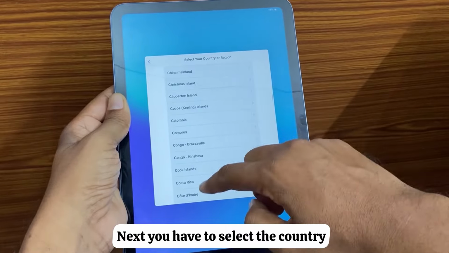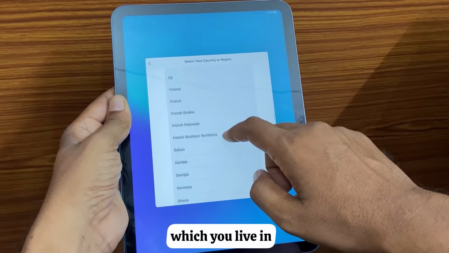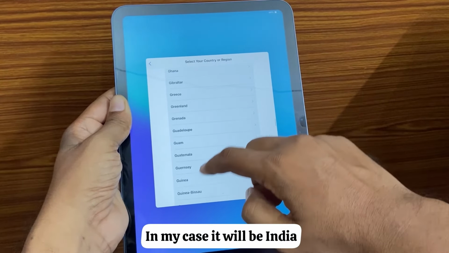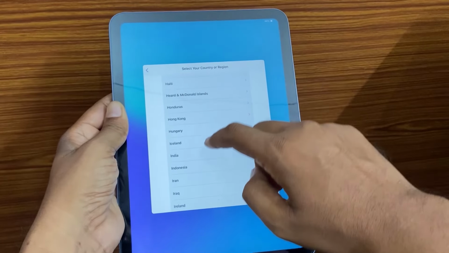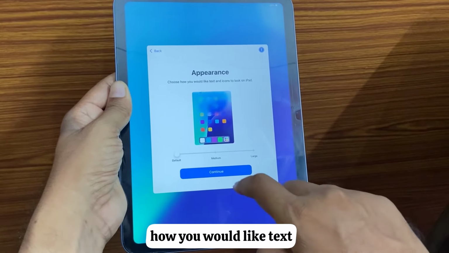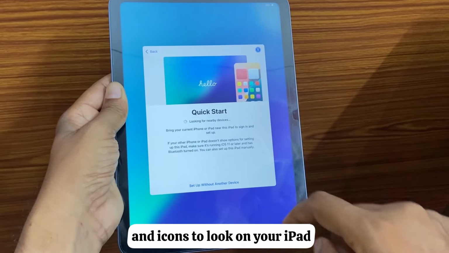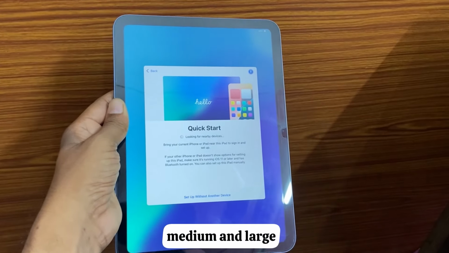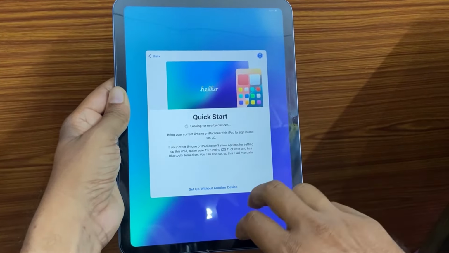Next you have to select the country which you live in. In my case it will be India, so I will select India. After that you have to select how you would like text and icons to look on your iPad. There is default, medium and large. After that you have to click on setup without another device.